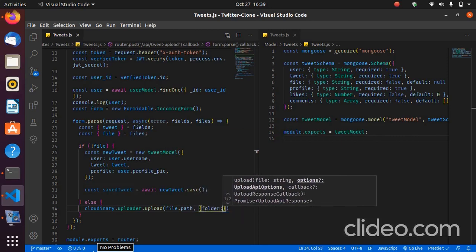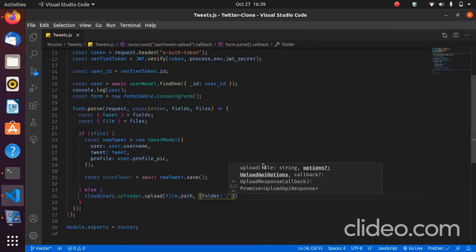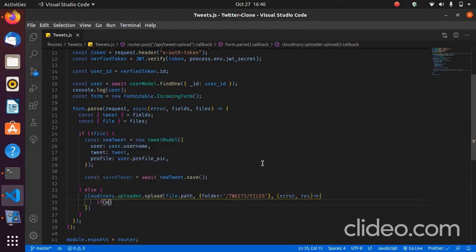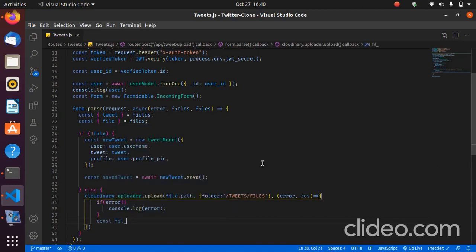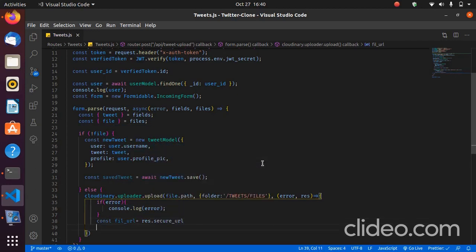We then say folder, and in this folder we can now close this, and in this folder we want to say this will be the tweets/files, right? And then this will bring back to us either an error or some results. I can call it error as res. So now I say if there's any errors, I want you to log all those errors back to me, and then else I want to say const file_url is equal to res.secure_url.